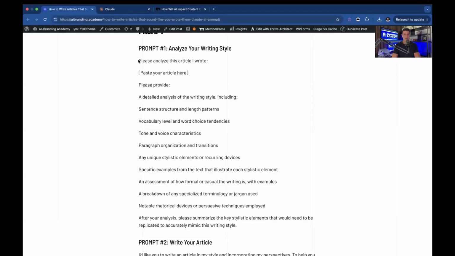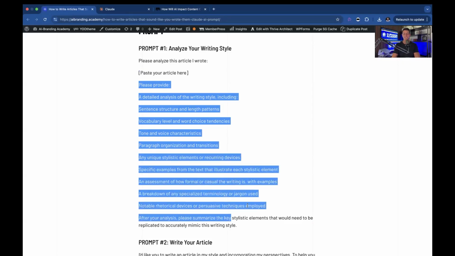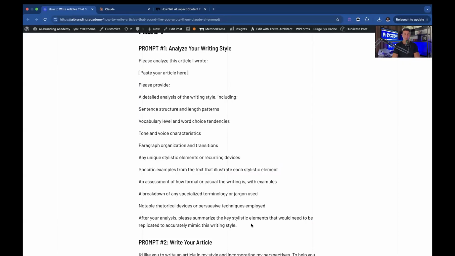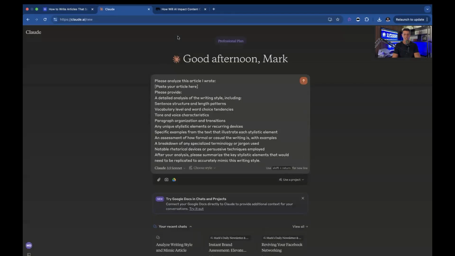Okay, so here's prompt number one. Please analyze this article I wrote. And then it says you're going to paste the article, and then please provide a detailed analysis of the writing style, including sentence structure, vocabulary level, tone and voice, paragraph organization, and so on. Basically, it's going to create a brand voice out of your writing style. So let me go and copy this. I'm going to paste it into Claude, and then I'm going to replace the brackets. That's what we do with all of these.